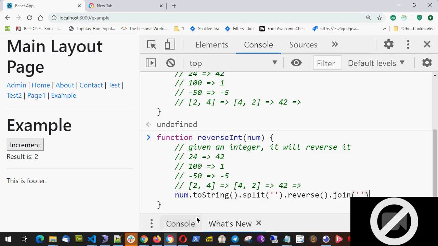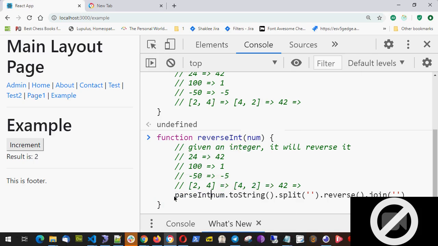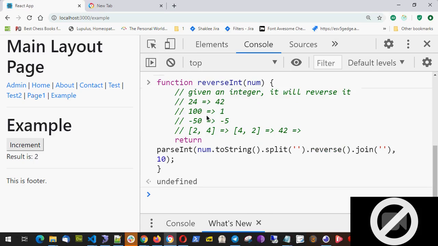Once we join it, we will use the parseInt method, because it was converted into a string. We have to convert back into an integer, and I'll pass 10 to it, and I'll return it. I'm not worrying right now about the sign, so we'll see that later. So let me run this one. What will happen with this one?